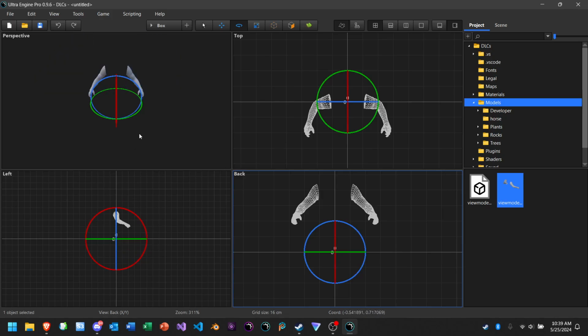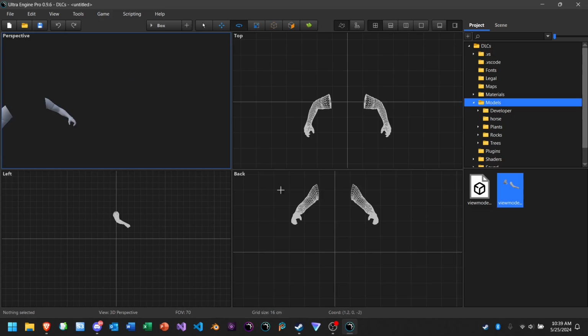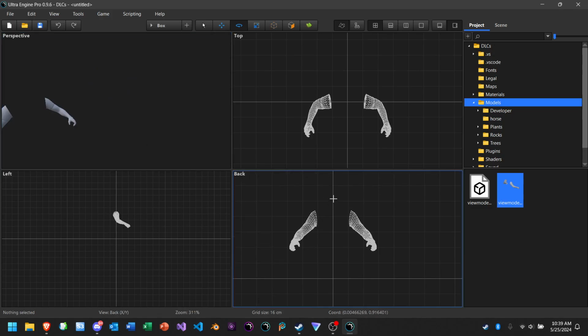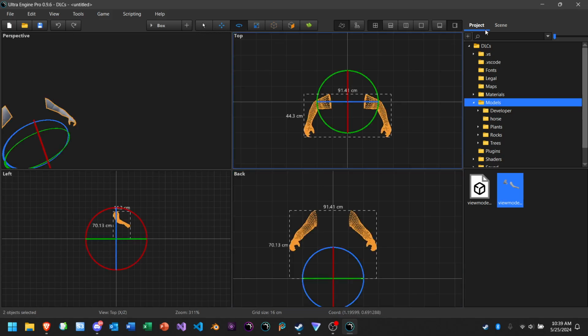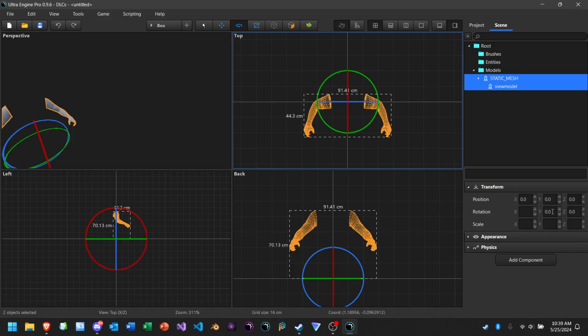The camera should be right between the shoulder blades, right? Well, it should be centered. I would expect the camera to be there. Okay, let's see. It should be... let's see. Rotation.